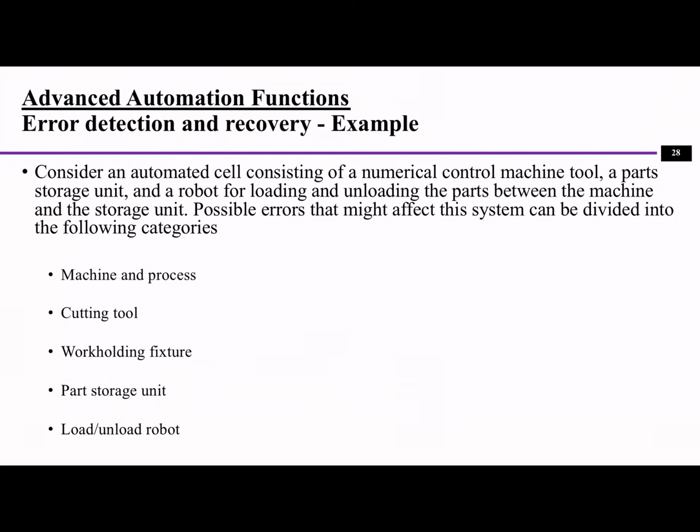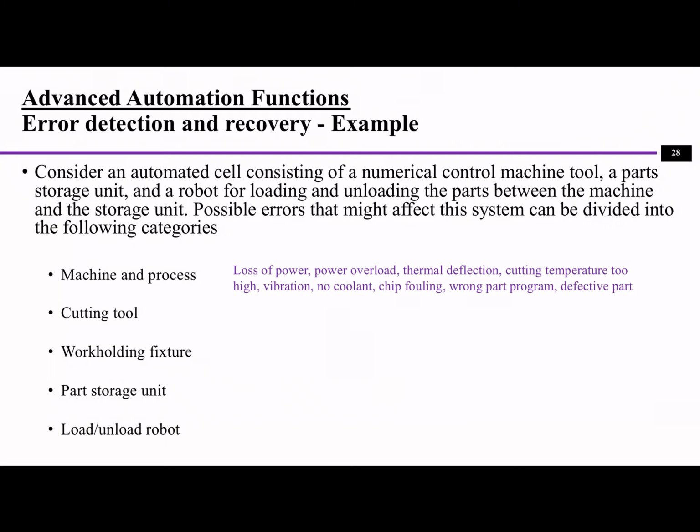So when you are designing an automation system, or working with the control system, you need to figure out, or foresee, the potential reasons that can cause malfunctions, right? This is one exercise you can use to practice error detection and recovery. For example, for the machine and the process, maybe it's loss of power, right? Or the power is overloaded, right?